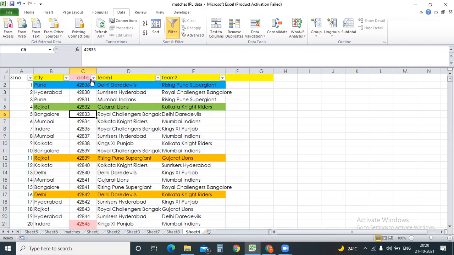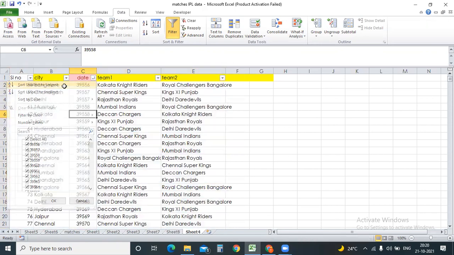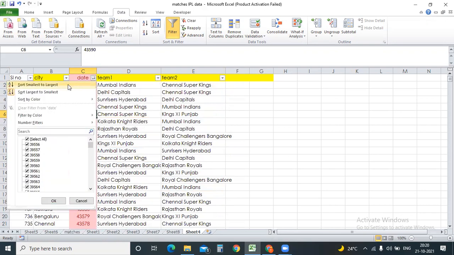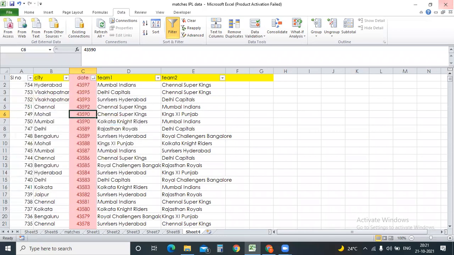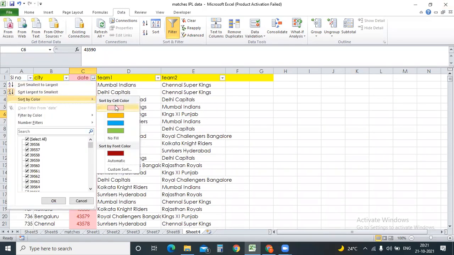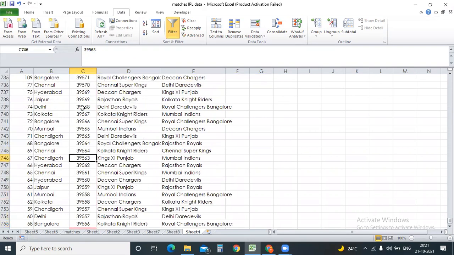As soon as I click on the drop down, there are multiple options over here. Even from here, you can sort for this particular column, smallest to largest, or largest to smallest, or sort by color. Right now I'm talking about sort by color, right? So let me go to that. Sort by a particular color. Now if you scroll down, it has been sorted by the color.